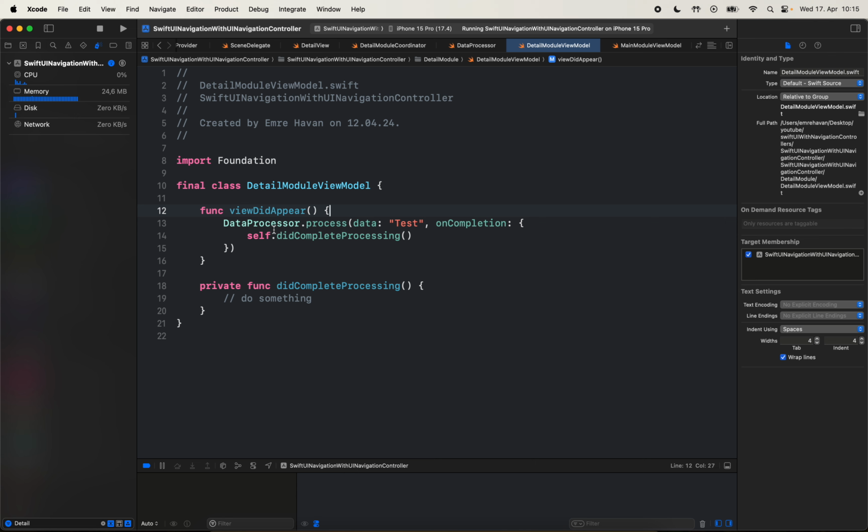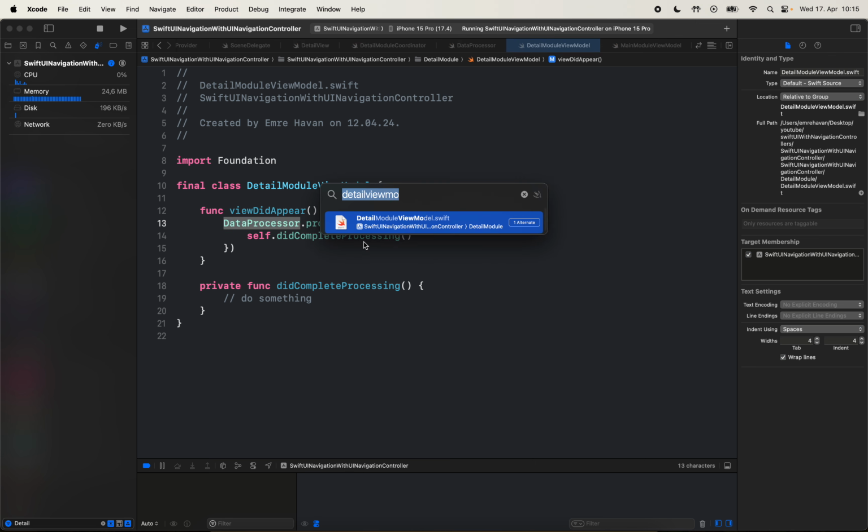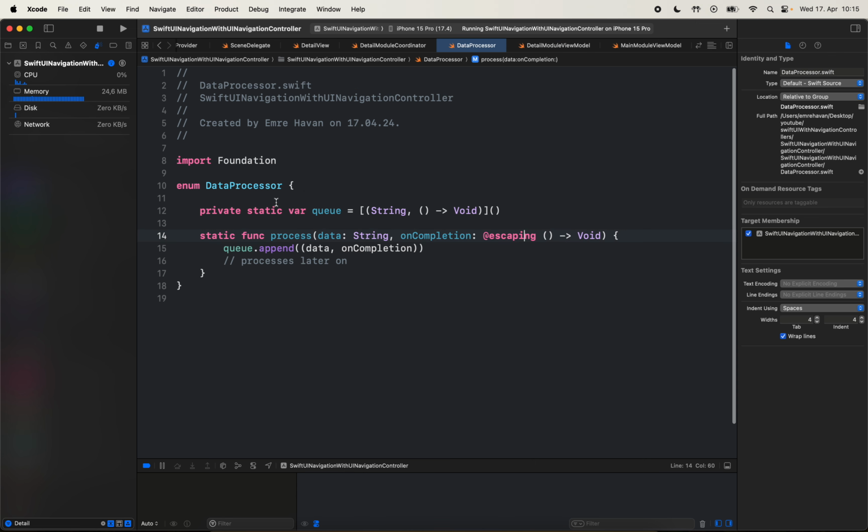But why is it happening? Let's check out the data processor. As you can see, DataProcessor is a simple enum with a static function and a static private variable q. Whenever the process method is called, it appends the incoming request to the queue to process later on. Of course, for the sake of this example, I'm not processing, so I'm just keeping these closures alive in this array, which results in whatever was captured in these closures being strongly held and not deallocated.